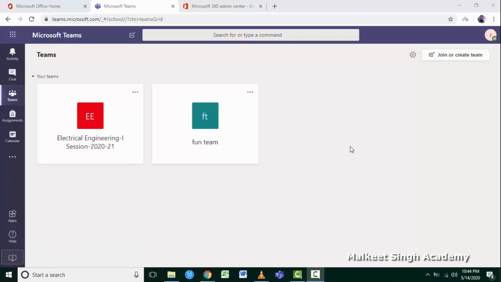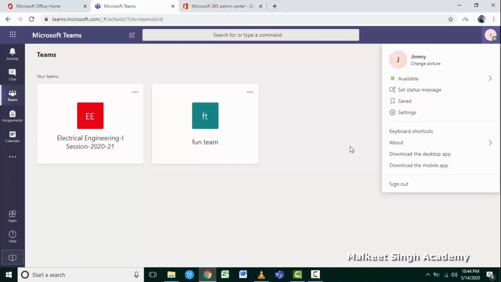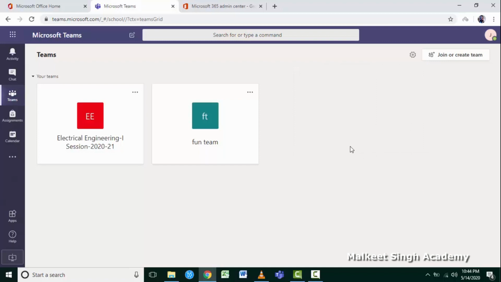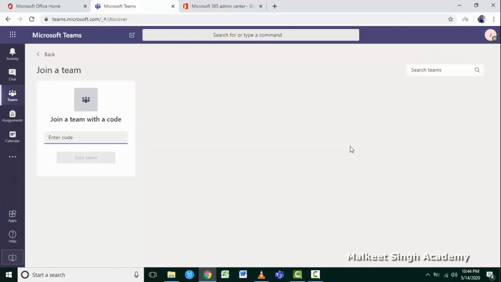To verify the work that we have done here, I have logged in through this student account to check whether this student is now able to create teams or not. When I click the join or create team button, as you can see on the screen, this student cannot create teams of their own or add members. They can only join a team with a code.